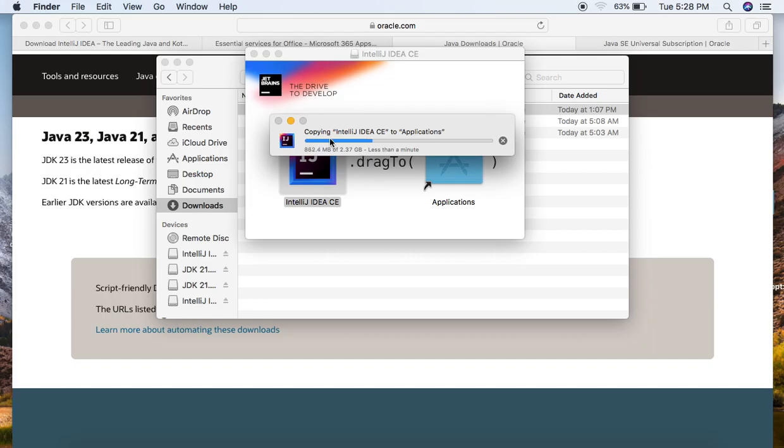So I'll wait a while for it to finish copying IntelliJ IDEA into my applications, to make sure that it is installed. You can check the file here, it is 2.32 gig. Wow, that means it's quite large. Yeah, quite large. So wait a few seconds, and then I'll show you a few settings you need to do before you get IntelliJ running on your machine.